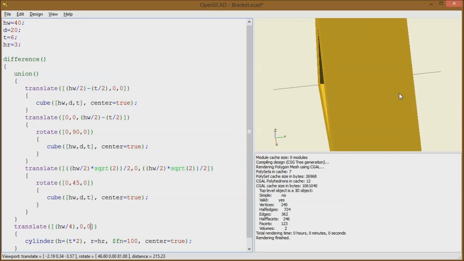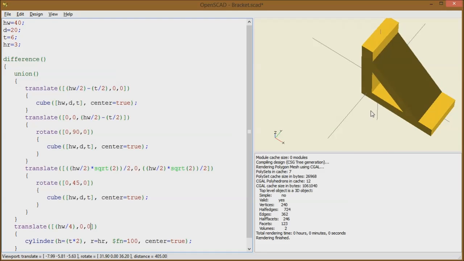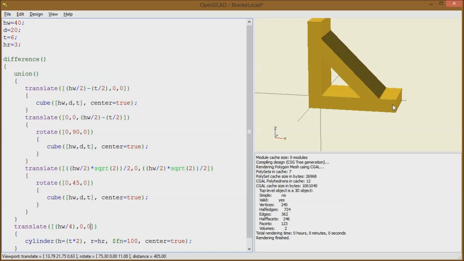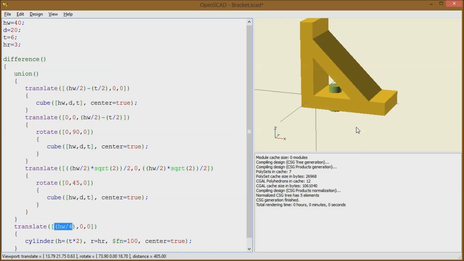Right, so what have we done? If we take a look at this guy, we have taken our length, divided it by 4, right? So our hole should sit roughly there, and we have moved it in the X direction, so it'll sit over there. So let's render this guy. I'm going to go back to all values, F5, and there's our first hole, right?